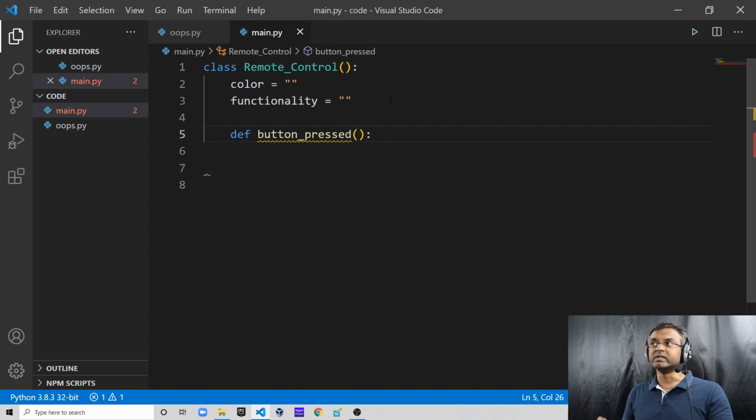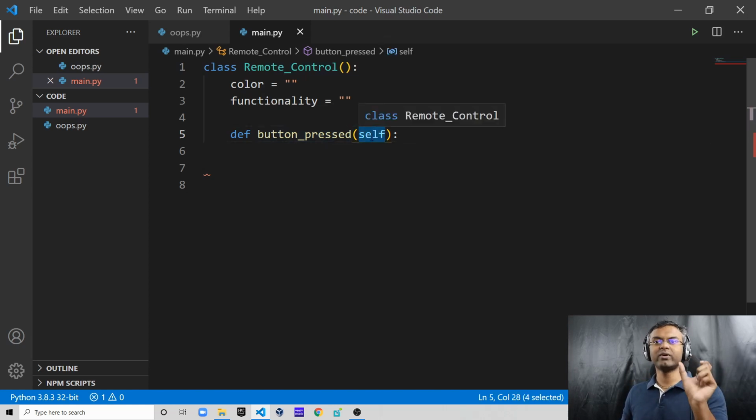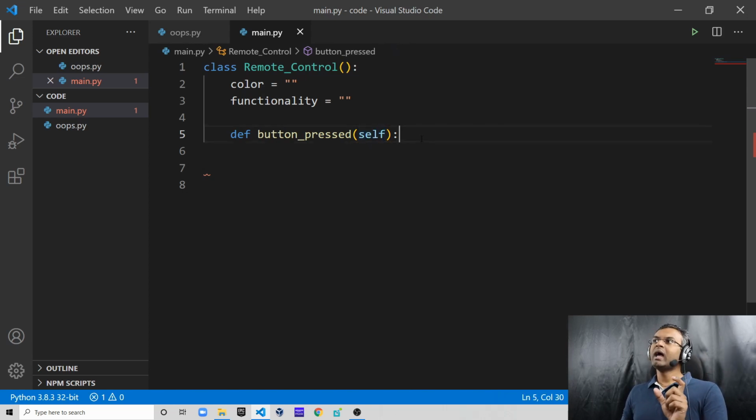And in addition to this, we need to mention the keyword self in between the braces as an argument to create a function that can get attached to the objects that you create from a class. We need to make sure that the self keyword is the first argument of your function. And the functions that we create inside of a class, we call them methods inside of Python. Now let's define what the function is supposed to do when the button is pressed.